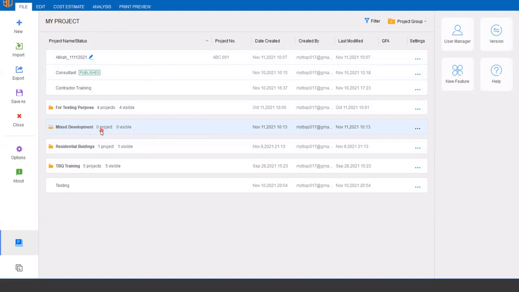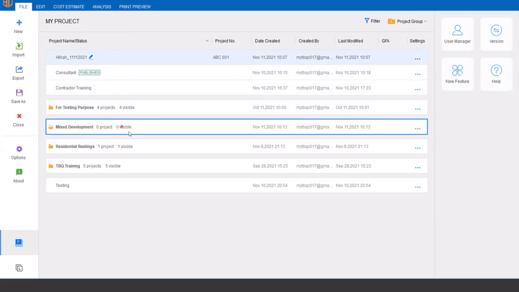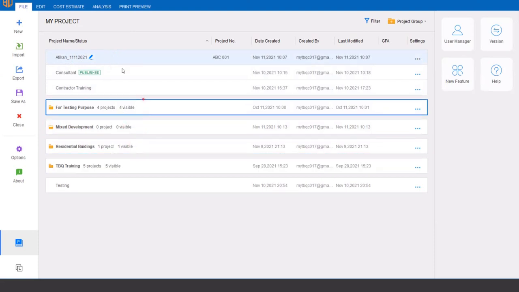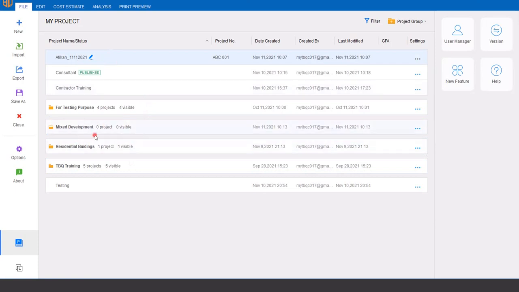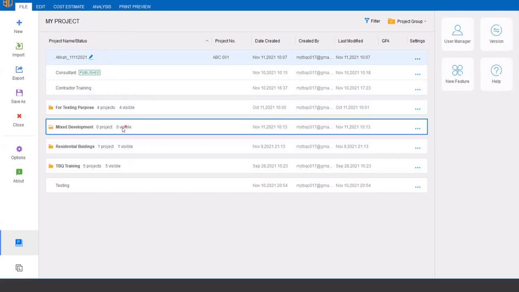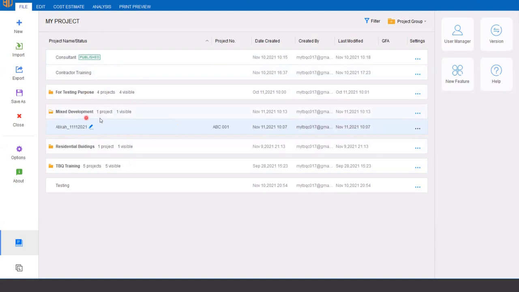So how you can actually insert a project in here is, for example, this one is my new project, and I want this project to be put in this file. What you can do is left click on this project and drag it into whatever file that you want. For example, I want this project to be in mixed development. So you just need to click on it and drag to the mixed development. All right, just need to drag. And once you drag, you can see that the status here is changed to one project and one visible.